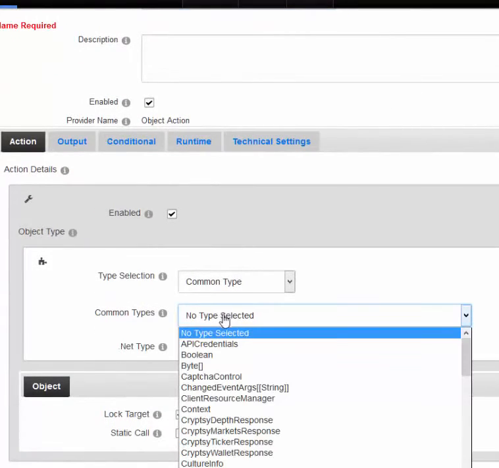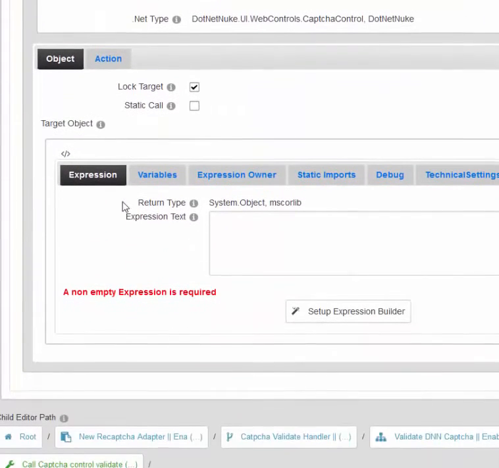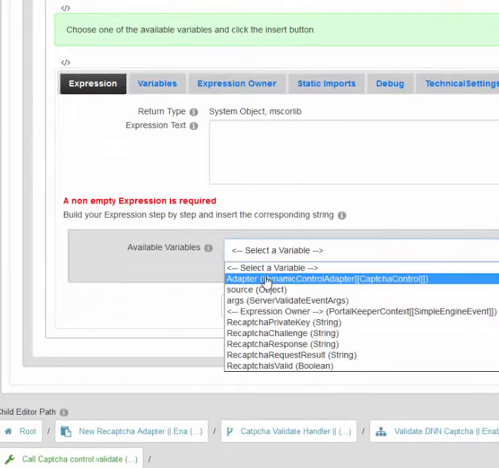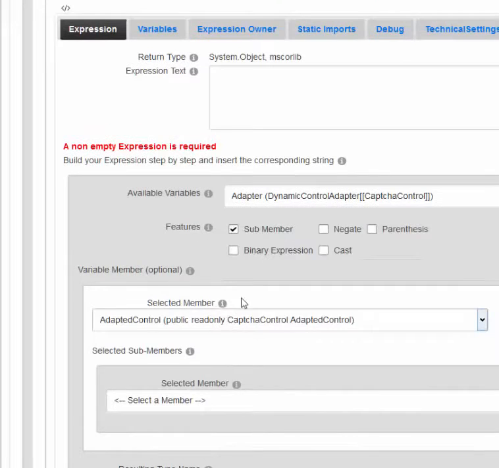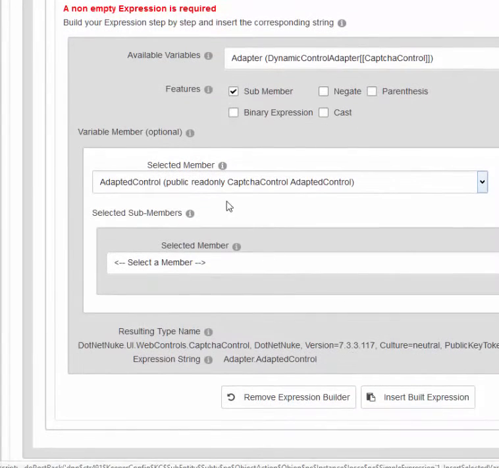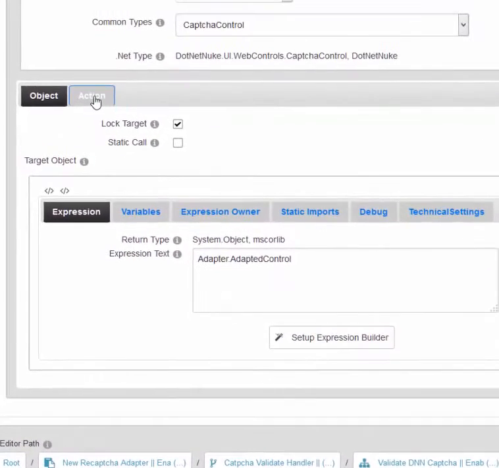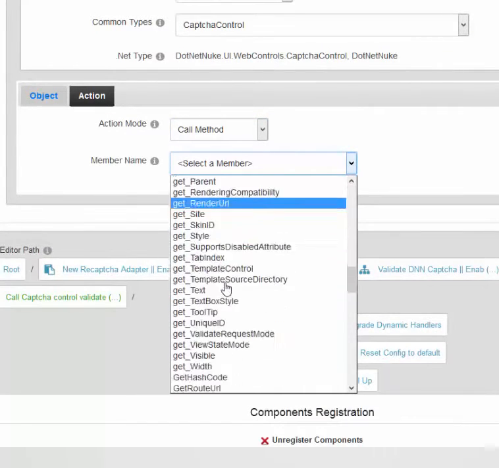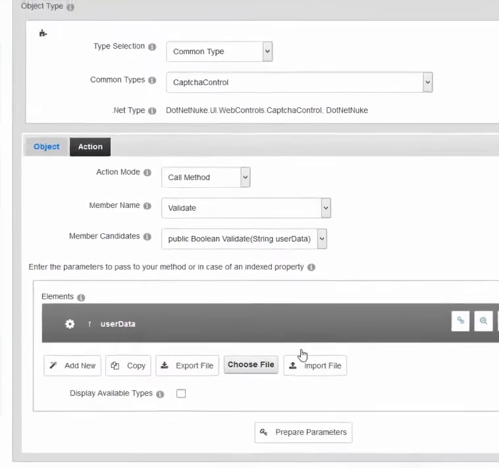And it will be over a CAPTCHA control object. The adapted control is available through the adapter and then adapted control submember. And you can see we know it is a CAPTCHA control member. We find the method and then we prepare the parameters.